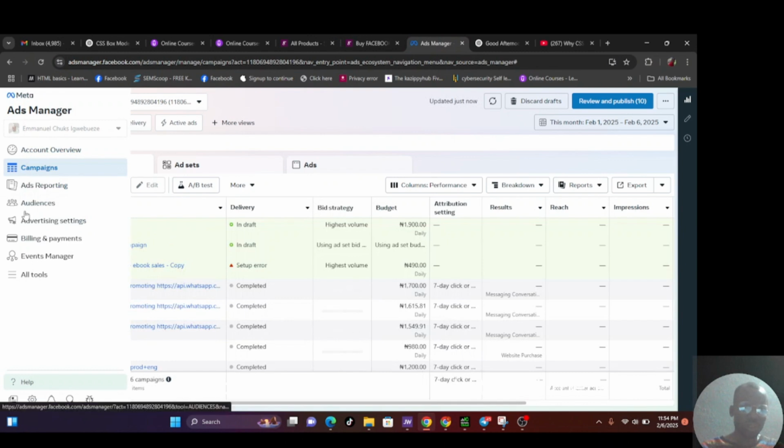Well, I'll just come over here to All Tools. If you want to enter your Meta Business Suite, it is very simple. First of all, log on to your Facebook account. After that, open another window and type business.facebook.com, and that will bring you to your Meta Business Suite.